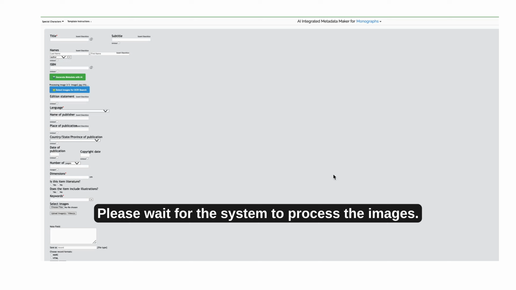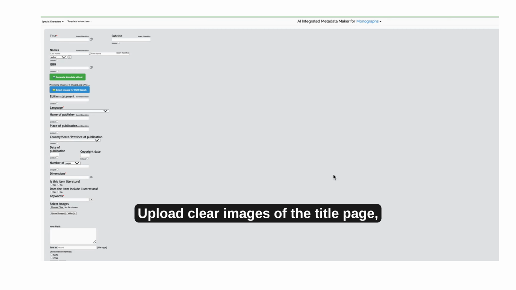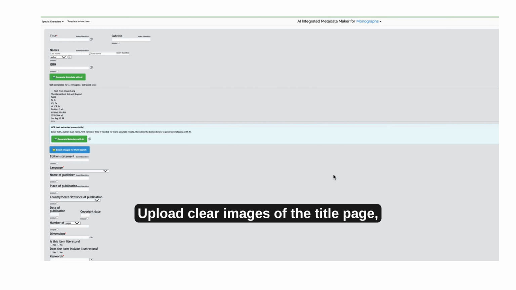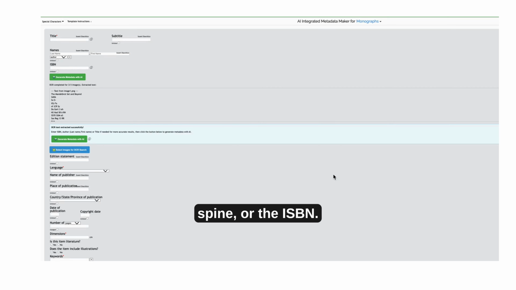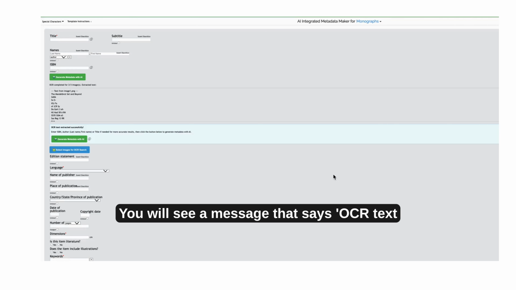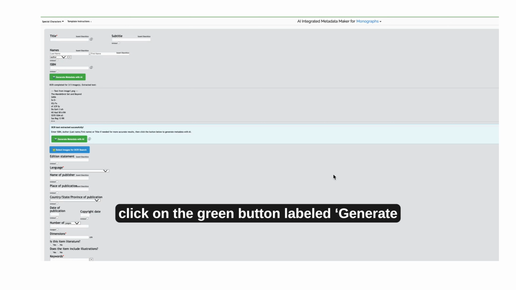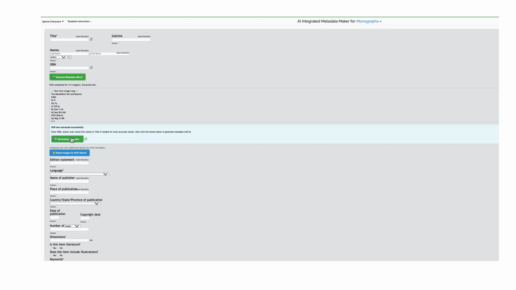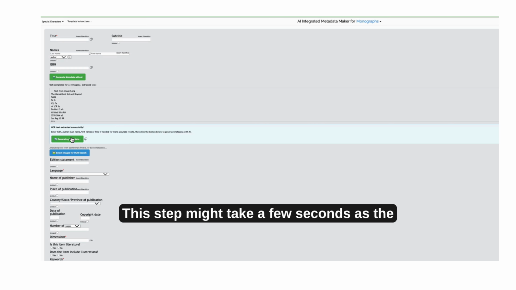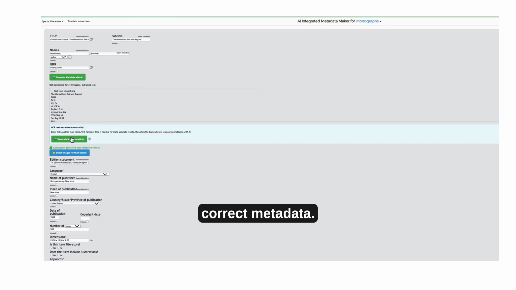Please wait for the system to process the images. Upload clear images of the title page, spine, or the ISBN. You will see a message that says OCR text extracted successfully. After the text is extracted, click on the green button labeled Generate Metadata with AI just below the extracted text. This step might take a few seconds as the AI processes the text and searches for the correct metadata.